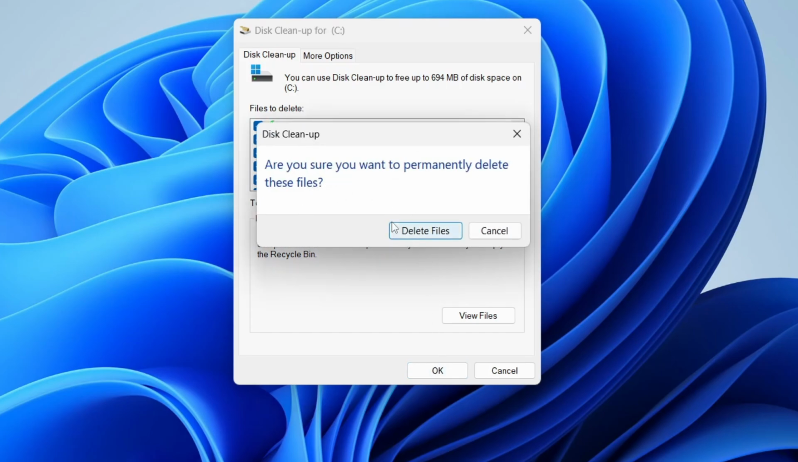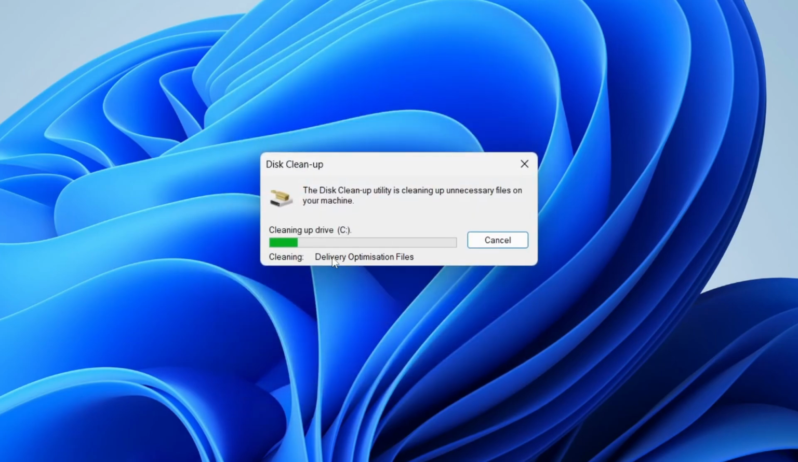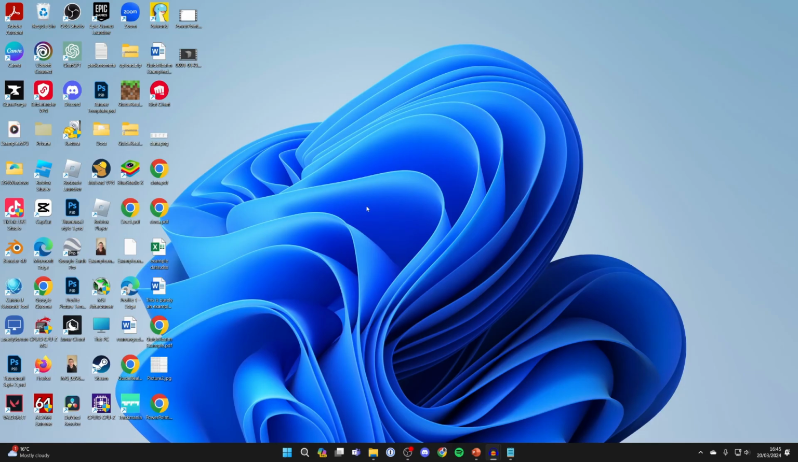And it says, are you sure you want to permanently delete these files? That's fine. And now it's going to start. And all you need to do is wait. And just like that, it's now finished.